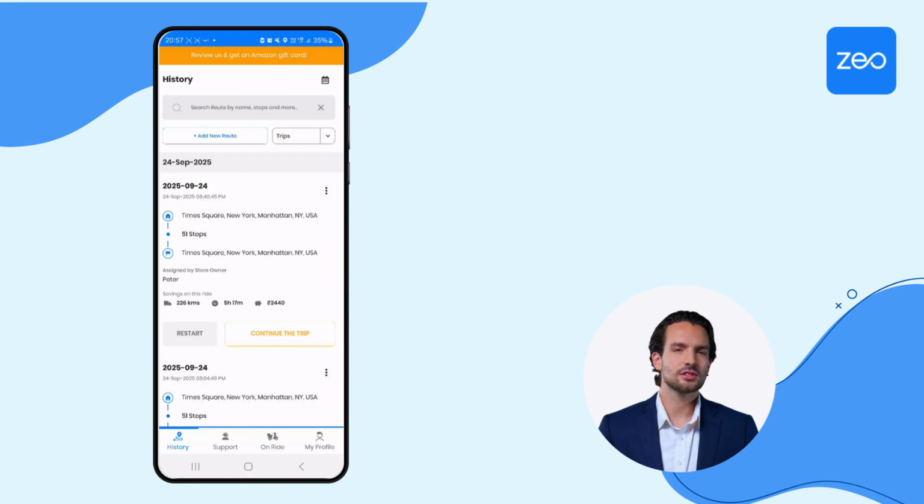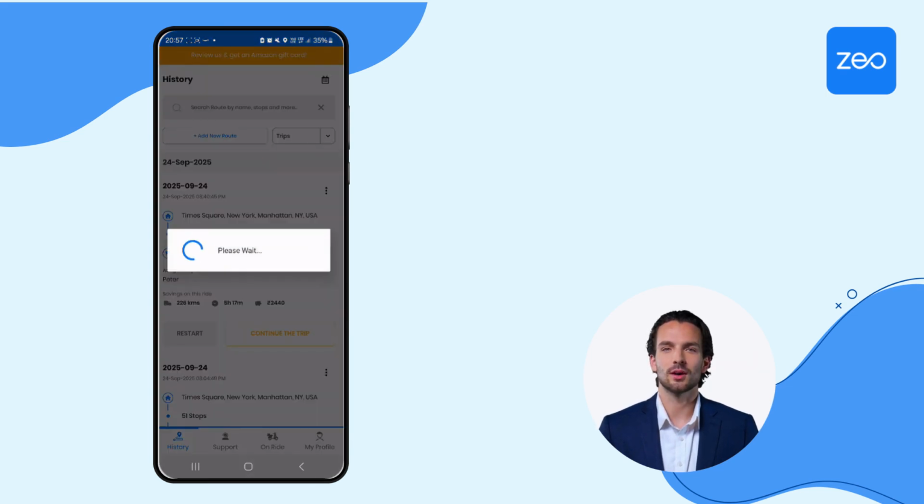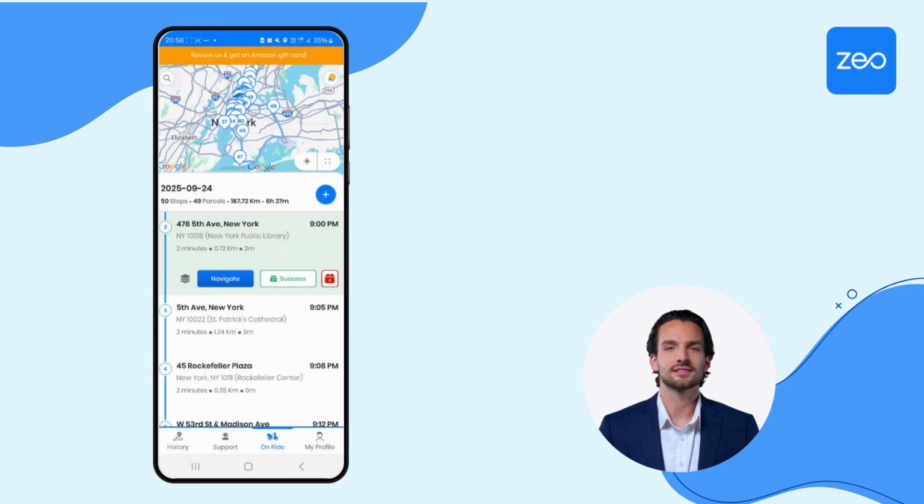When a route is assigned to you, it will appear right on your homepage. To continue, simply click on Continue the Trip and open your active route. As you move through your trip, each stop will give you two options, success and failure.